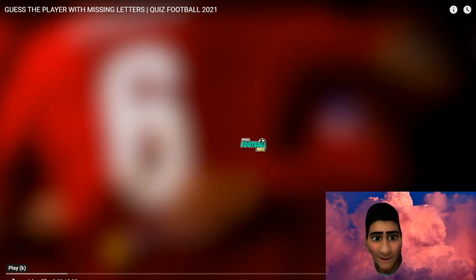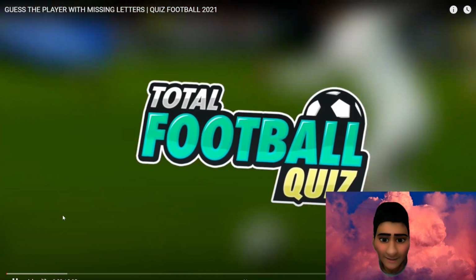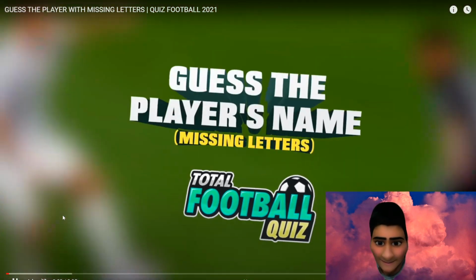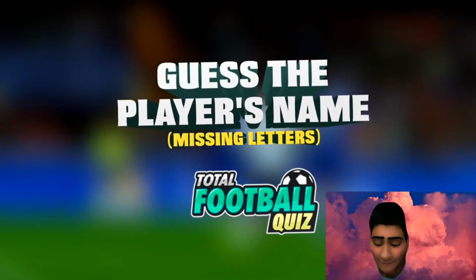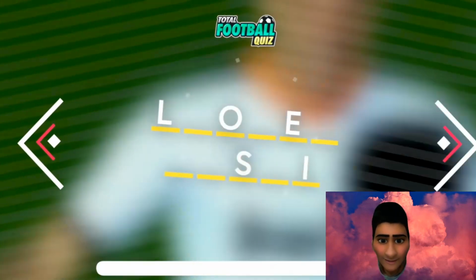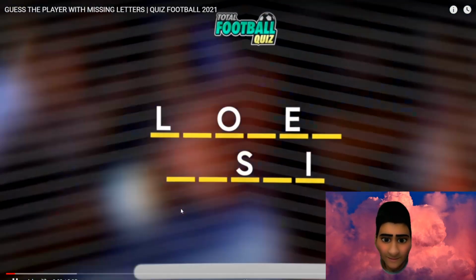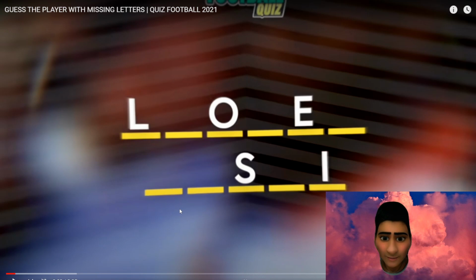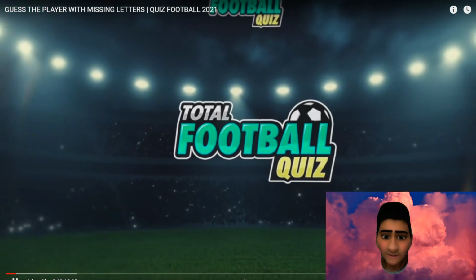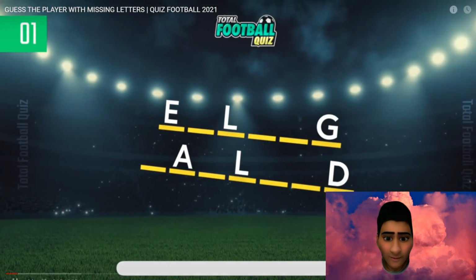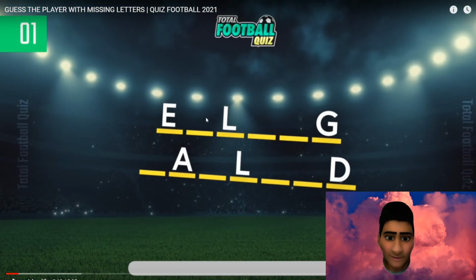Today we are going to be guessing the player with the missing letters. Let's go with this football quiz. Guess the player's name with the missing letters. Come on. That's an easy one to start off with. That's Lionel Messi. The I and the N and the L and the M, E, and then the S and the I. Let's go.